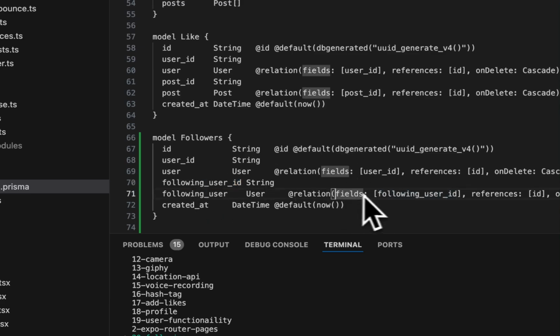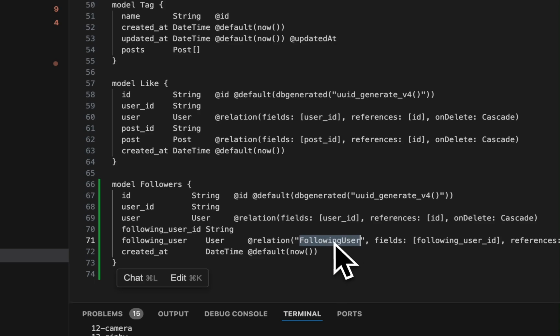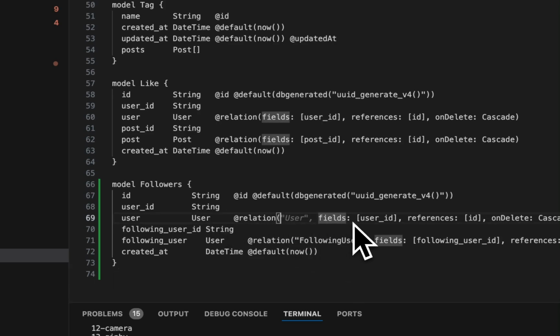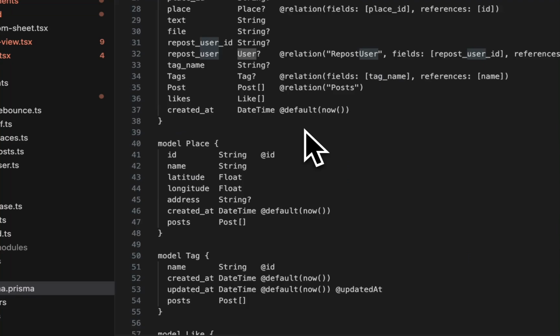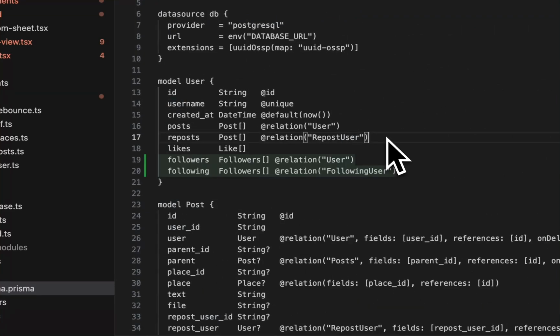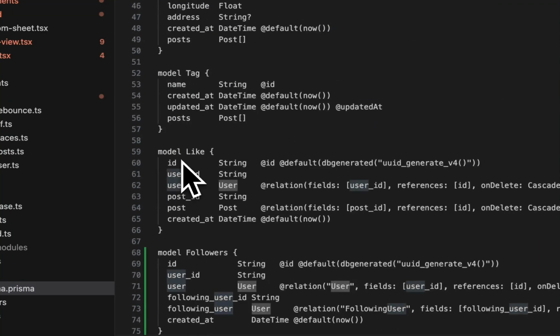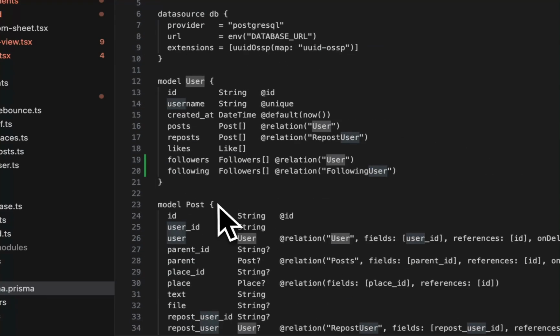And like I said, the other thing that we want is that relation. So we're going to put a following user. Yes, that makes sense. And then user. Are we doing user at all? Yeah, we are doing it, but it's on post. Following user, yeah, we'll just keep that. And then up here, we're going to do followers and following. So user is our followers. See, I'm already getting confused with this. Following.